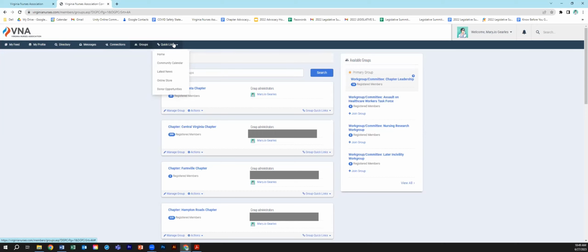We have a shortcut to the VNA homepage, the VNA community calendar, the latest news, the online store for continuing education, and donor opportunities. A couple other things to note in the upper right-hand corner. We have a search feature, and this is a keyword search. There's also this little bell, and this little bell is going to show notifications that you have.